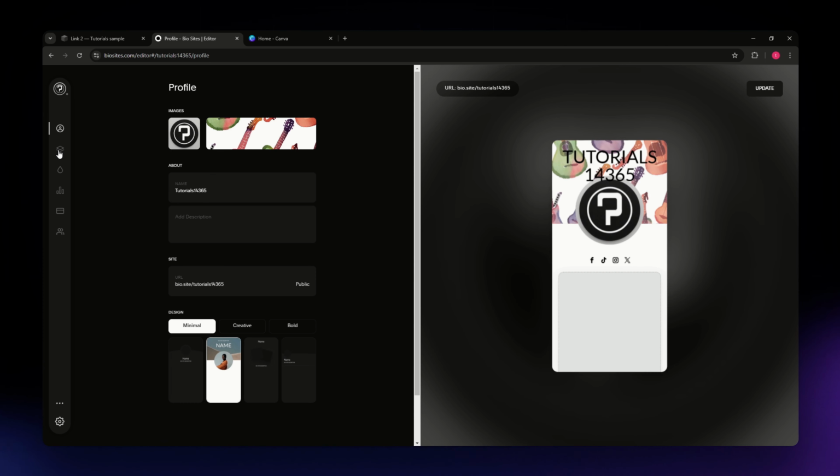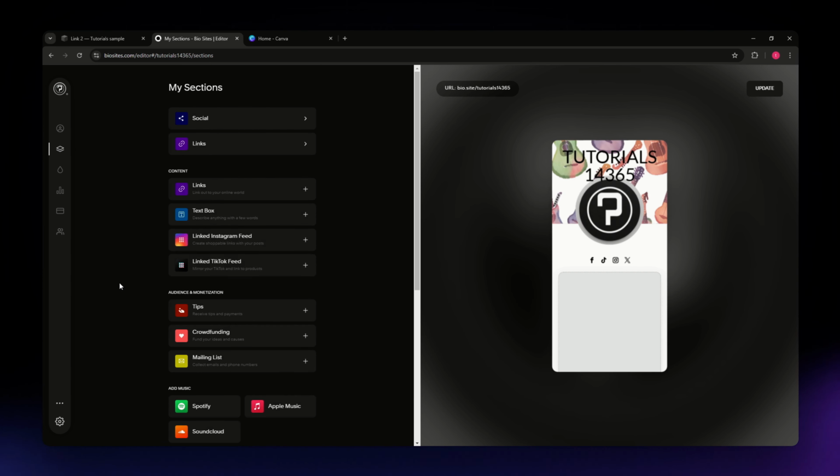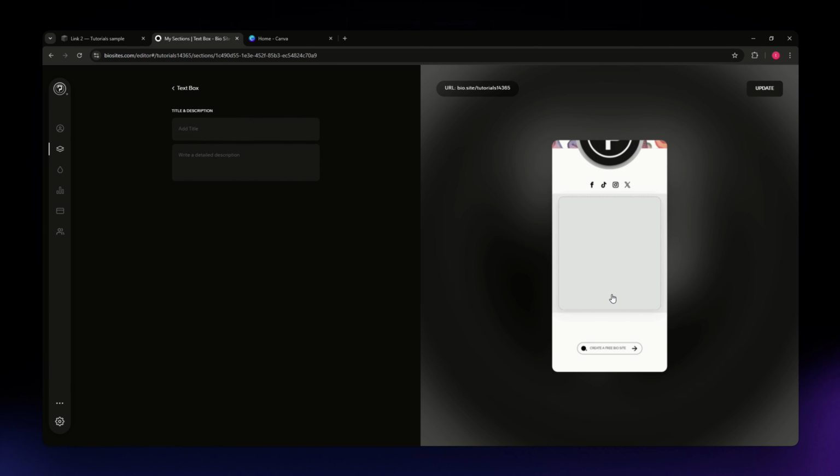Now, for the second section, this is the most important part, which are the content or the sections for your links. So you can add here your socials, the links. So by the way, if you want to add a section right here, you can just simply click this plus icon situated on the right side part of it. So for example, you want to add a text box, hit this plus icon right here, and then that will be added to your page. So for example, I have here title, description. So I'm just going with business name.